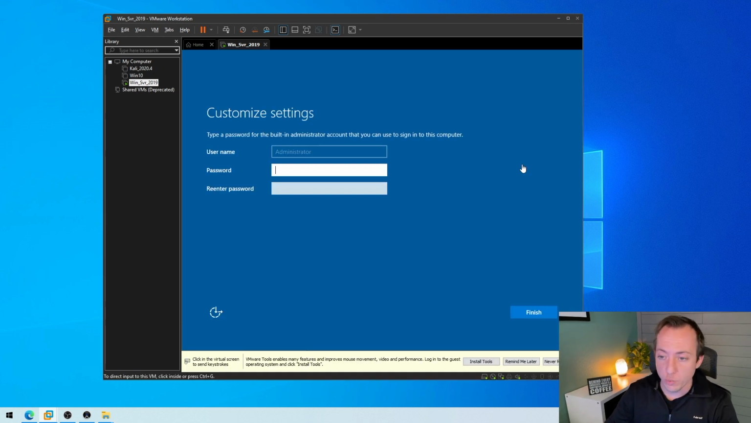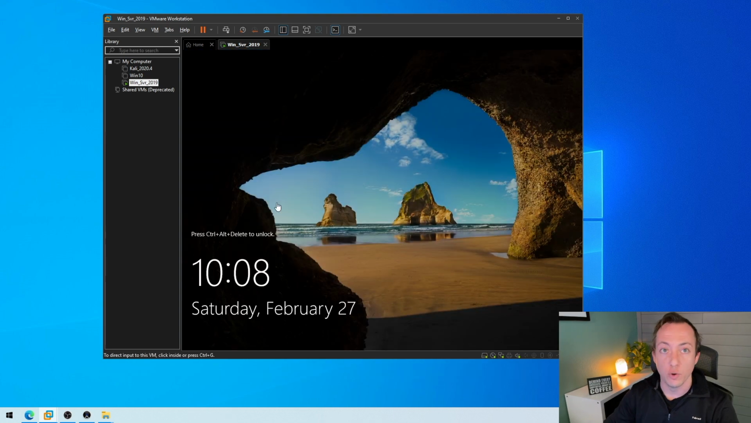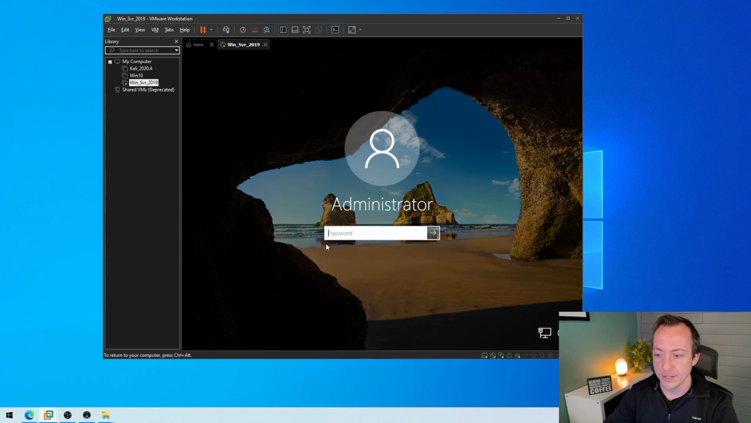All right, so after Windows finishes installing, what you'll want to do is set up your account. It's got the username administrator by default, and then just go ahead and give it a password. And then we'll click on finish. All right, so when we get to this screen here, we need to do Control-Alt-Delete. So what we'll do is click on these three boxes up here. That's what does Control-Alt-Delete in our virtual machine. We'll go ahead and type in the password that we just created and log in.